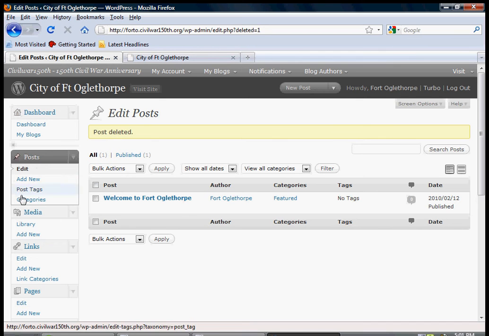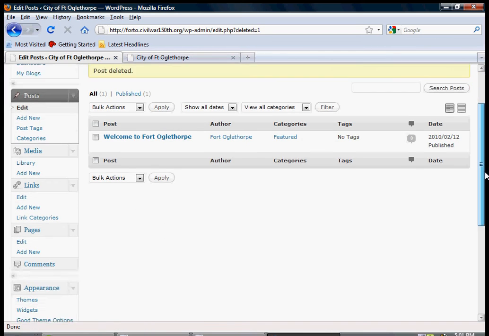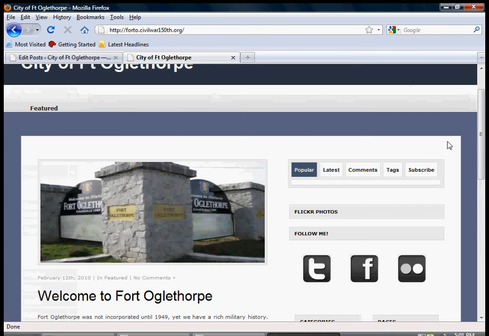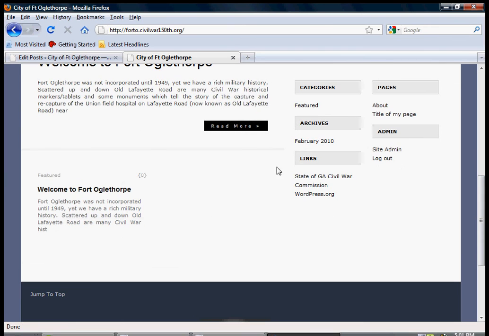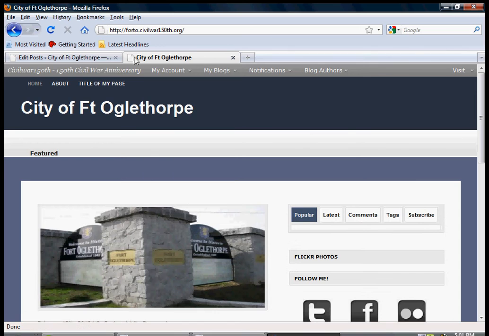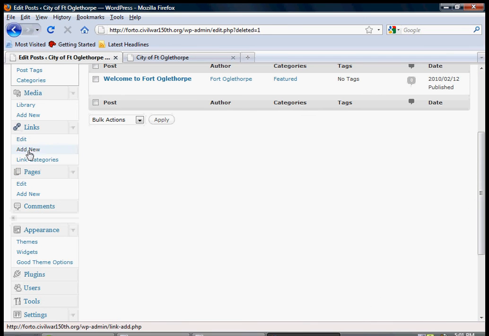Okay, so we went over posts, we went over media. Links, I'm going to scroll down here, allows me to create links that will show up on my website. Again, that will show up here and here. The way you edit those or add them, they're both very similar, just like the posts is.